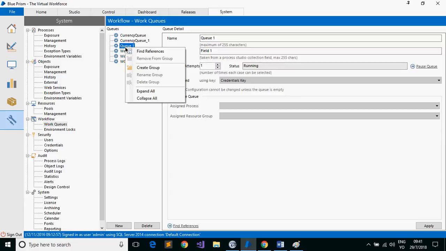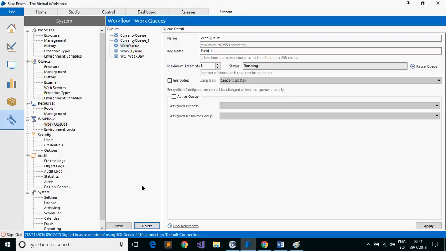Normally when we create a new work queue, the name becomes Q1. This got created, and let's provide a new name to this, for example, June Q. Then we'll see about the other fields here: key name, maximum attempts, status, and everything. For now, let's create the June queue.